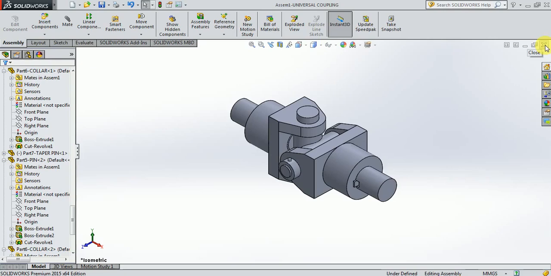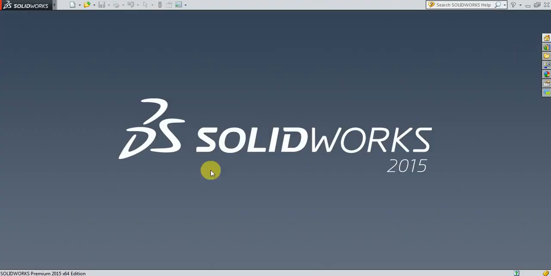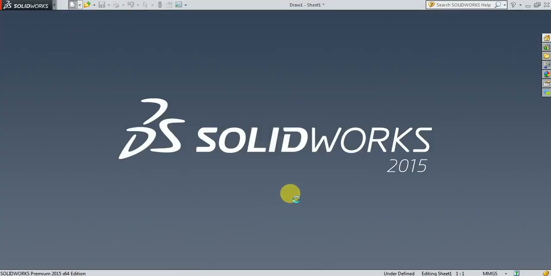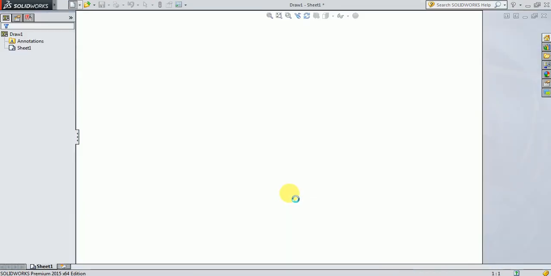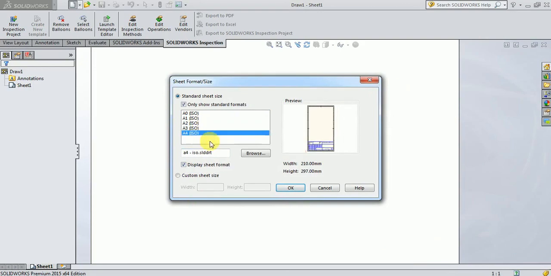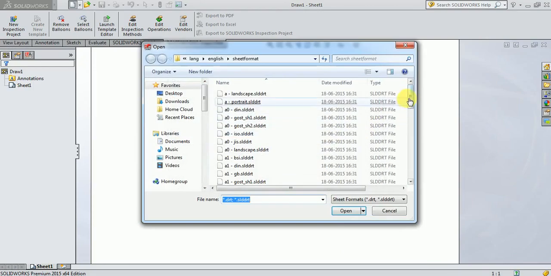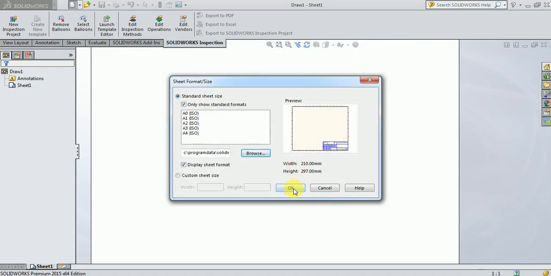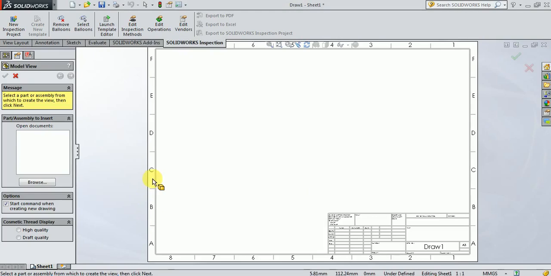How to get that? In order to get that, I'm going to close this. Then I will go for new. I will use the drawing layout now. Click OK, and once this drawing layout opens, select the A4 size sheet, but here the A4 size sheet is appearing like portrait, so we want it to be in the landscape orientation. Select the landscape, and then click on OK.